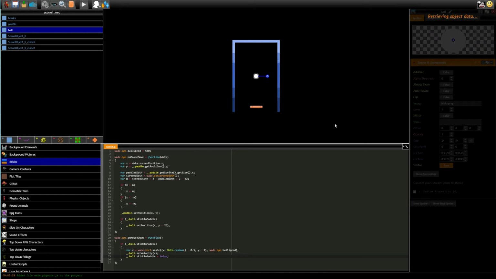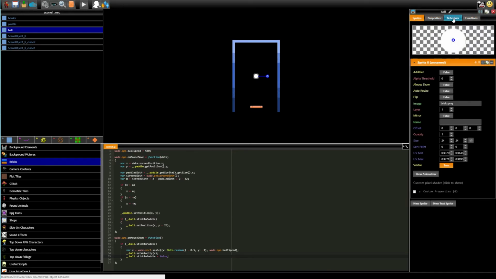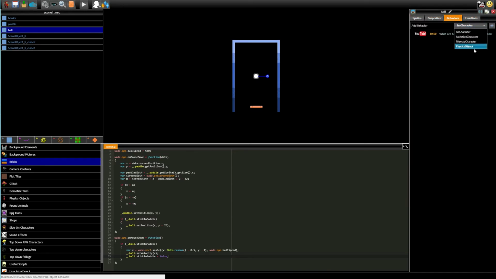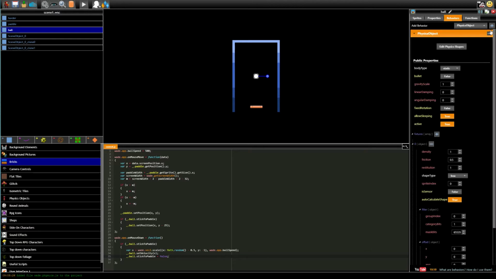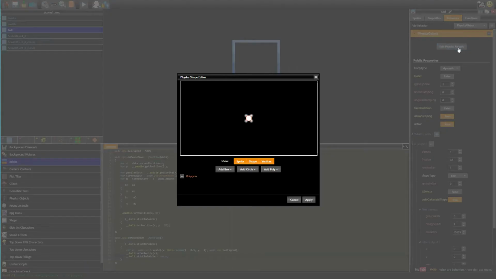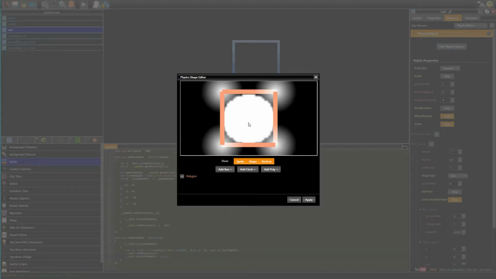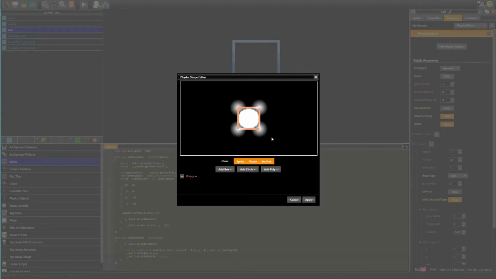Now the ball itself needs to be a physics object as well. Let's go to its behaviors. Let's select physics object. And in this case, it's going to be a dynamic object that moves according to the rules of physics. And I want to edit its physics shapes as well, because by default it's going to be this bounding box, which is a square. I don't want that. I remove it and add a circle instead. And I size it appropriately.